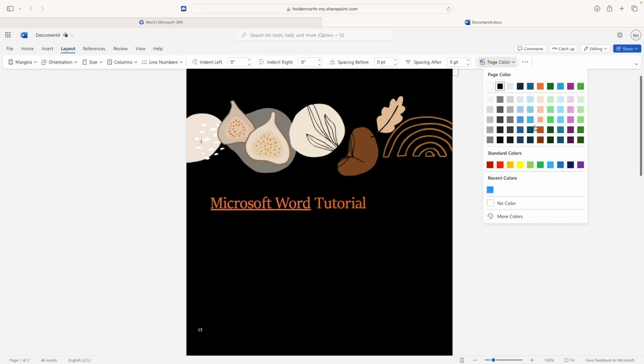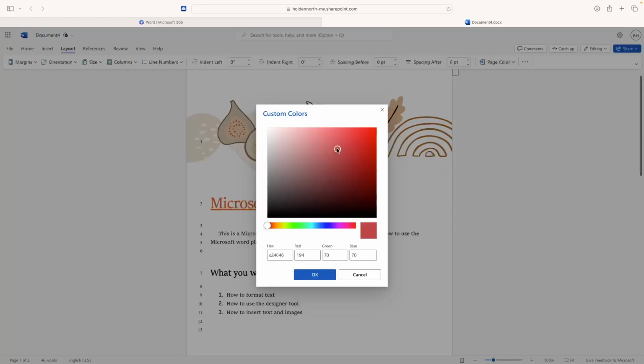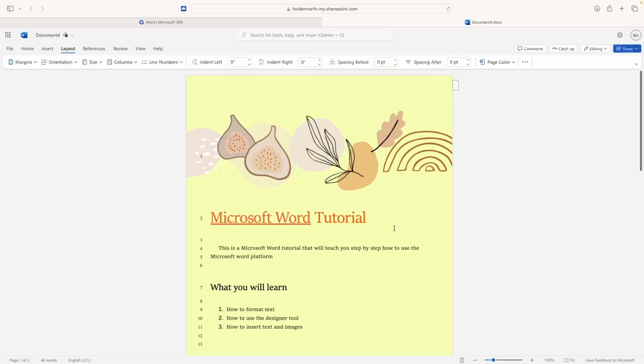We can change the entire page color of the document. So for certain people who have color blindness, you might be able to set this to a lighter shade of yellow, so something like this. We can add that in. And as you can see, that's going to change the color of the document.